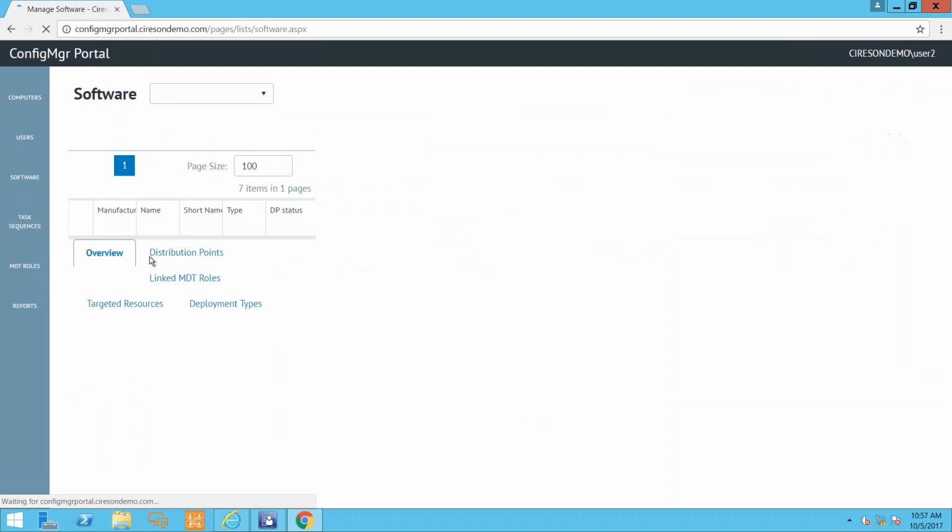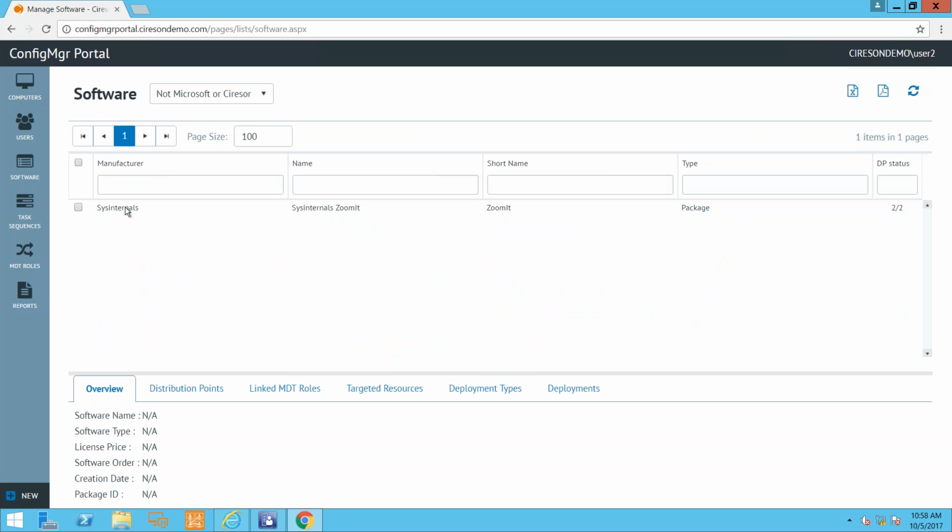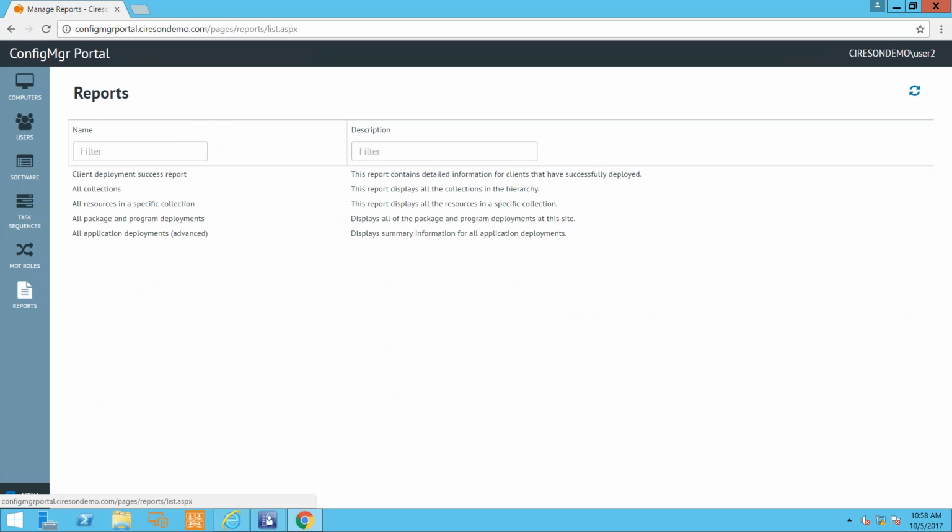On software mode, notice that I only see the Microsoft software. I don't see the Cireson software based on the view I have here. And you've got multiple different views of software. So non-software, Cireson, and there's Zoom it available to me. And then reports. Again, I only have access to those reports that I should have access to based on my security settings. So these are just Configuration Manager reports out of the box or custom ones you built. And they're available for me just based on my security settings and who has access to what reports I want. So very, very cool, easy to use.